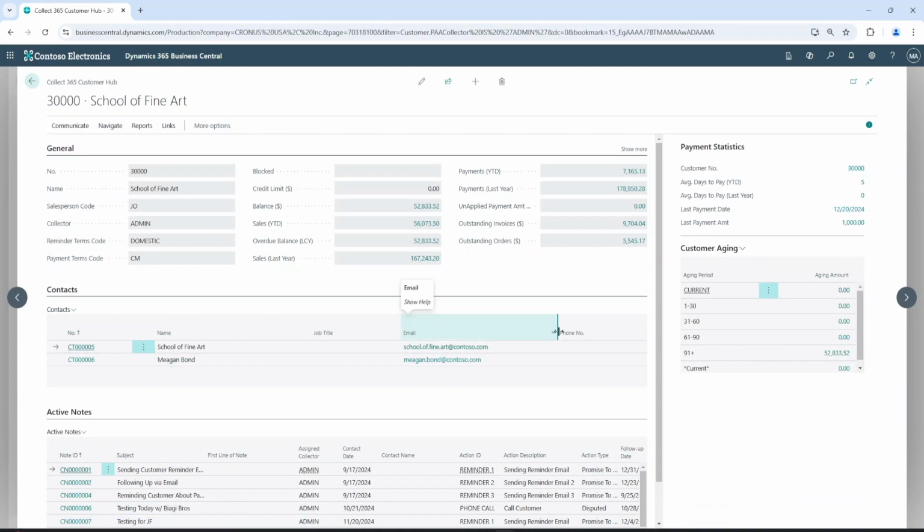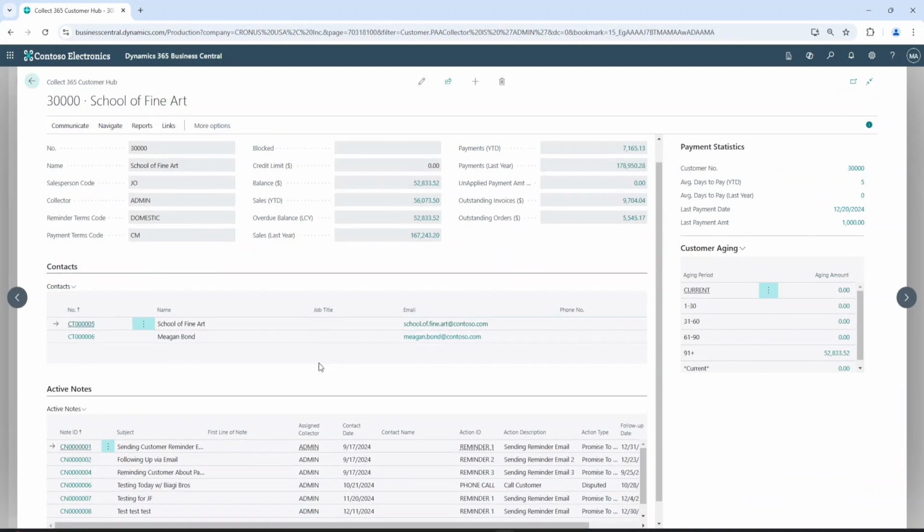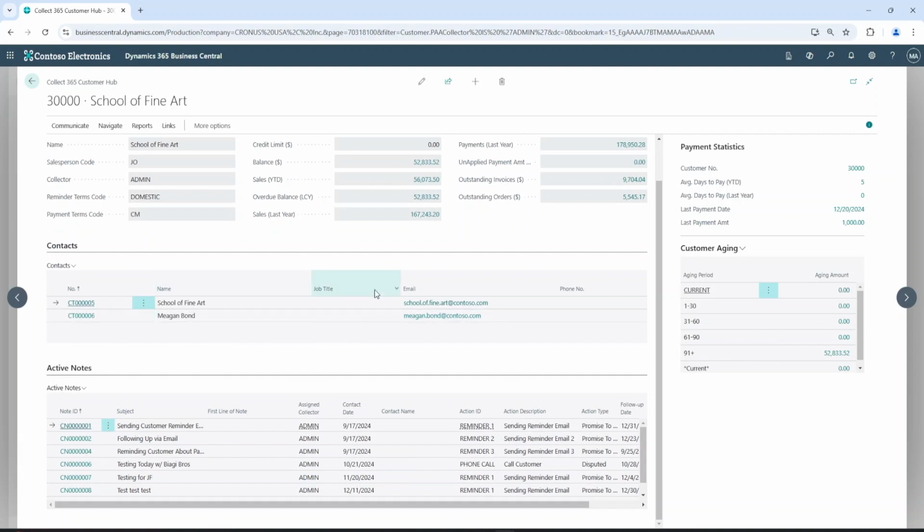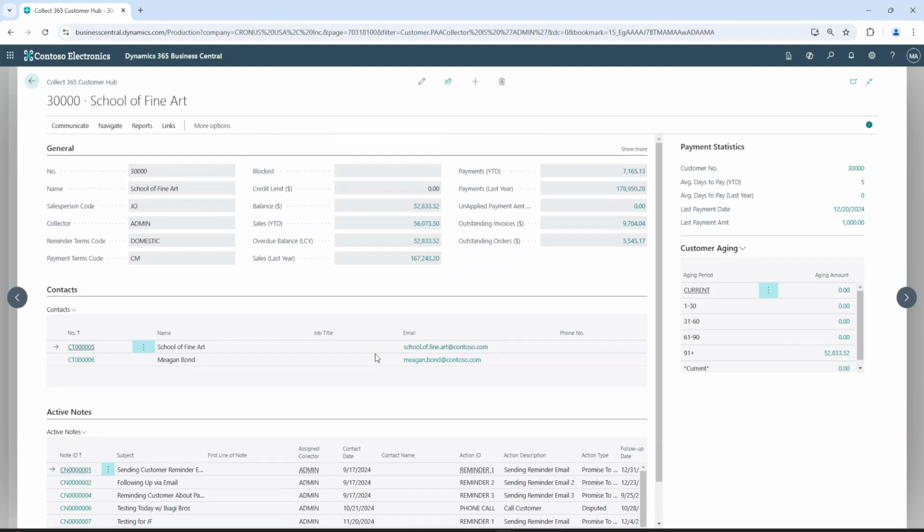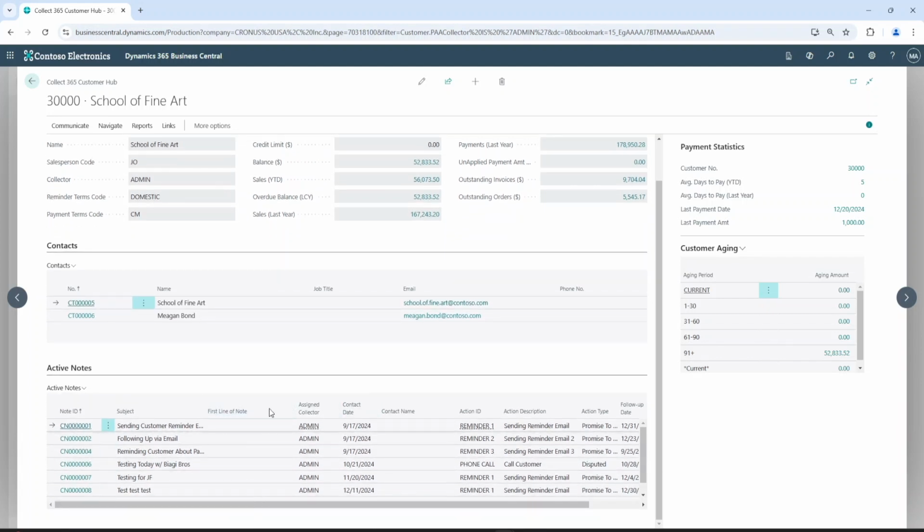But I want to highlight a couple of other things within this customer hub. I can see who the contacts are for that customer, typically the people we're following up with when it comes to collections. I can see their active notes down here at the bottom. And then again, we have those payment statistics off to the right-hand side. We can see when the last payment date was for that customer and that payment amount. And then again, we have those aging buckets listed down here off to the right-hand side too.